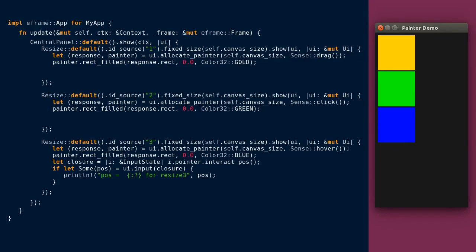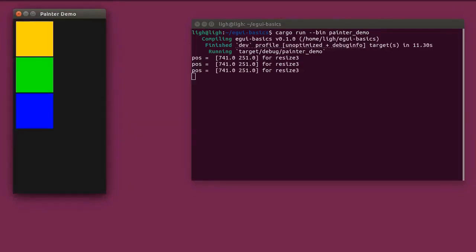Let's focus on mouse events like click and drag. In the third resize area, we utilize the input method implemented for the UI struct to track the mouse position. Let's execute the application.